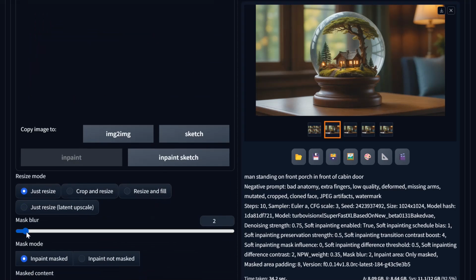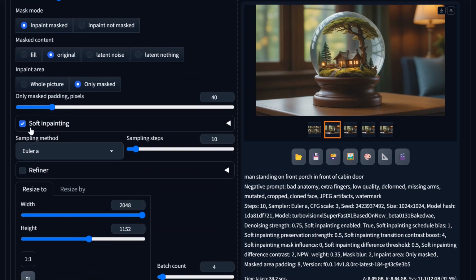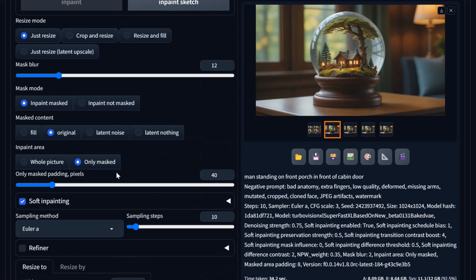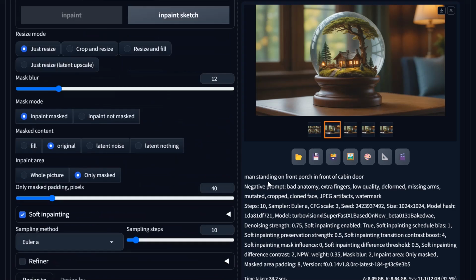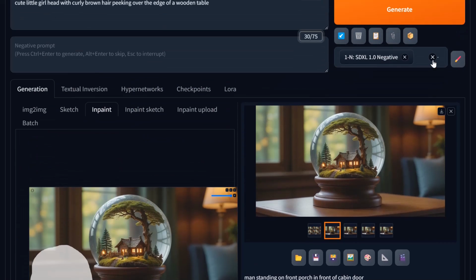If there's any seams, where now with this one, we are going to increase the mask blur up to 12 because we're working with a much bigger area. Only mask padding pixels, definitely going to increase that. We'll do 40 for right now. Soft InPainting, yeah, we're going to keep that. I did run into some issues in my testing with this one working at a larger scale, but that might have been something else, like when I was upscaling stuff. And then we're going to drop this back down to 1024. And yeah, batch count we'll leave at 4. Okay, everything else stays the same. Let's just see what we get here. Yeah, the only mask padding, we may actually bring that down. Let's just see what it does.